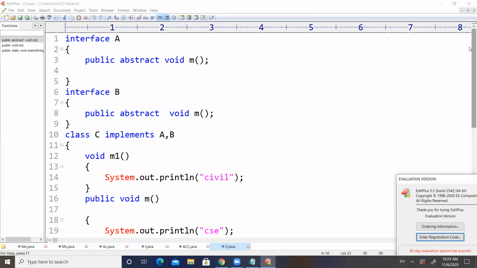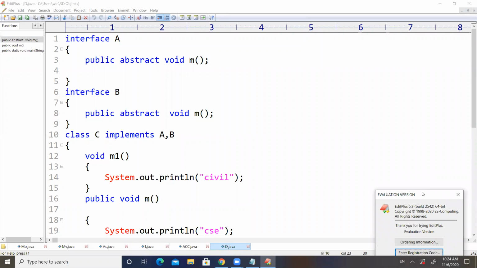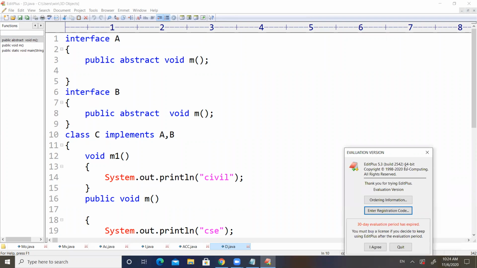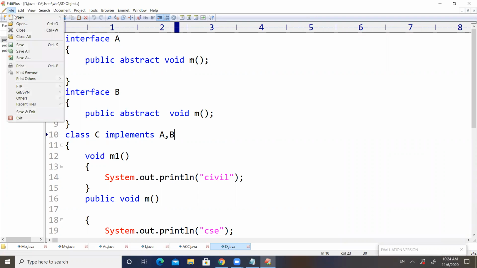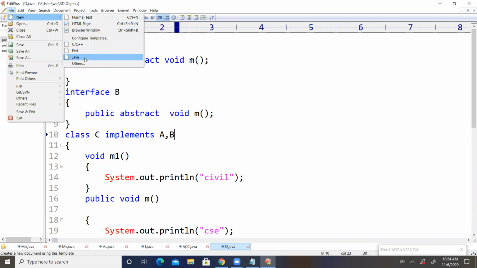So I just want to explain why multiple inheritance is not supported in case of classes and why it is supported in case of interfaces in this class. And after the completion of that, we will work on some programs on interfaces, right? So let us take a new Java file.